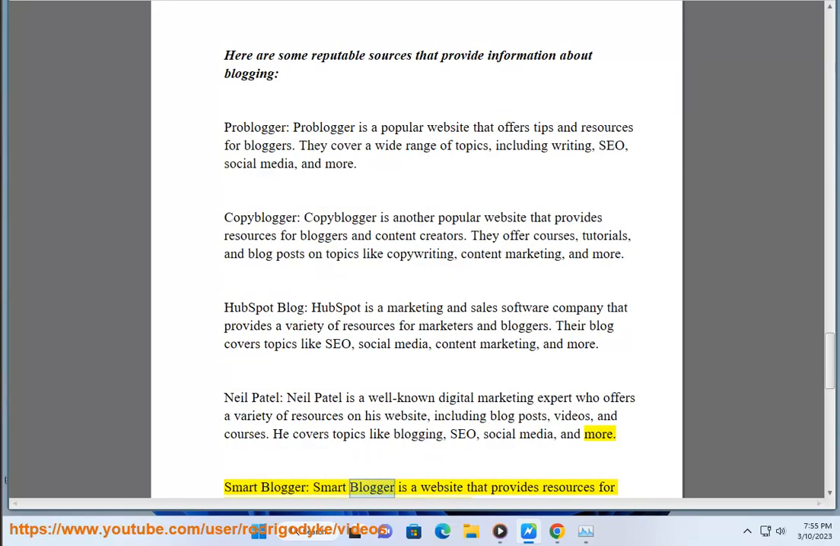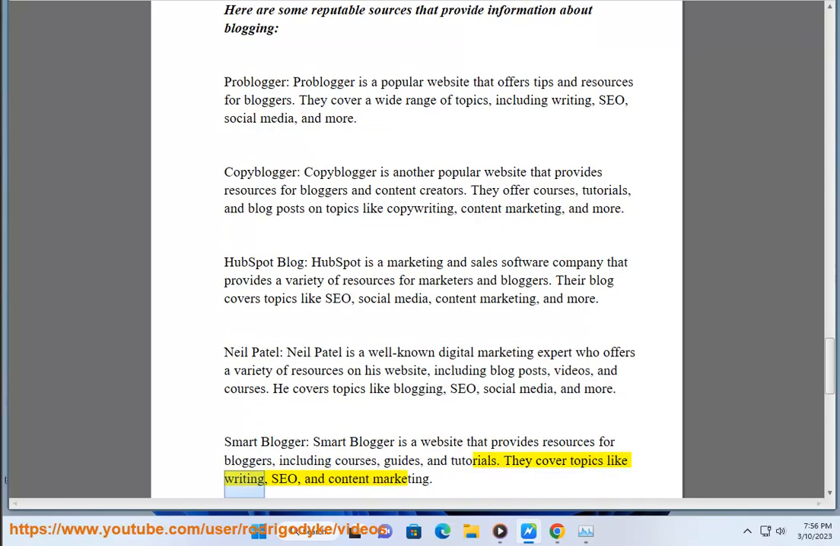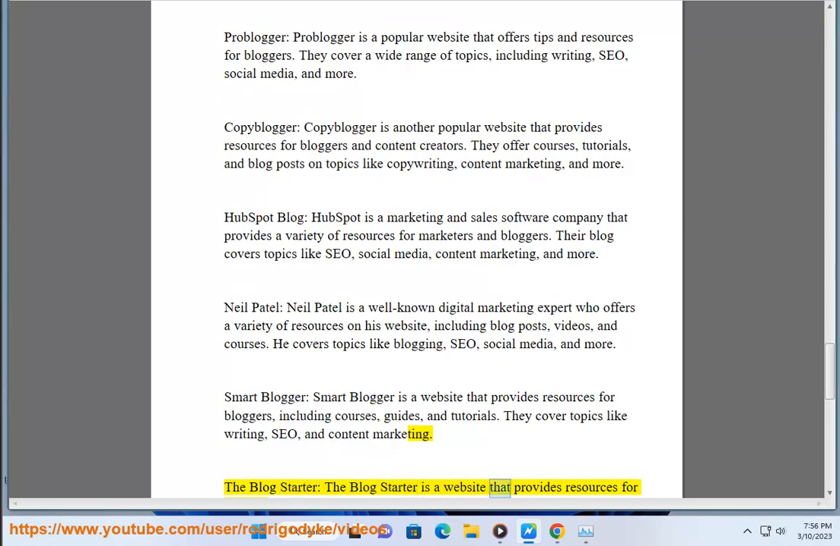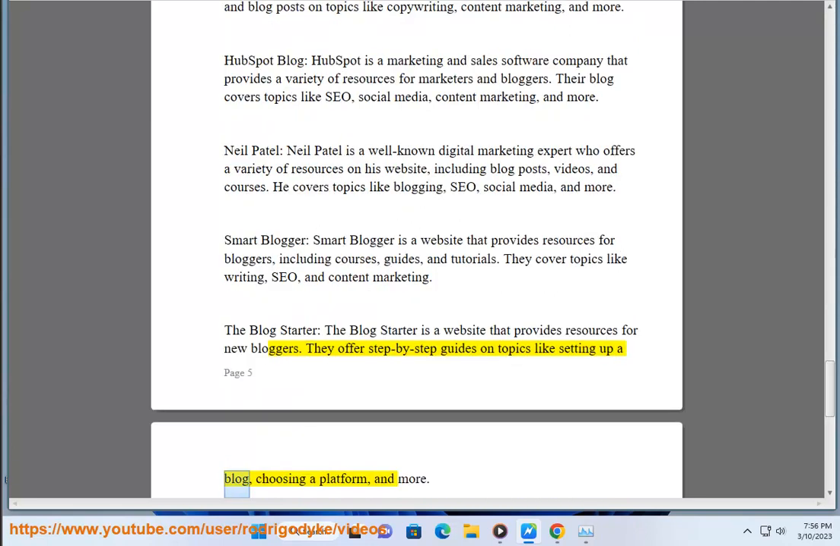Smart Blogger. Smart Blogger is a website that provides resources for bloggers, including courses, guides, and tutorials. They cover topics like writing, SEO, and content marketing. The Blog Starter. The Blog Starter is a website that provides resources for new bloggers. They offer step-by-step guides on topics like setting up a blog, choosing a platform, and more.